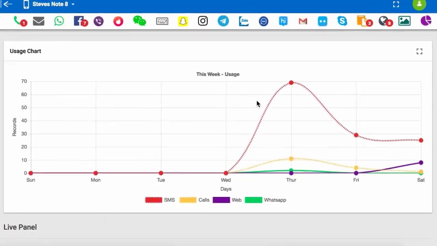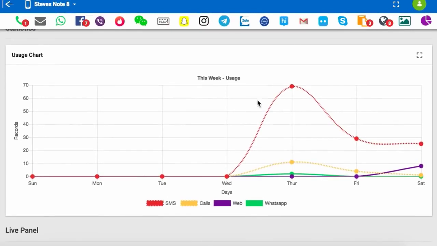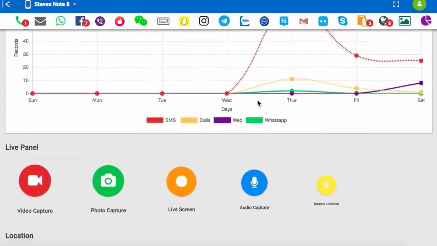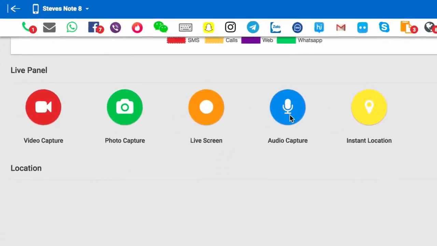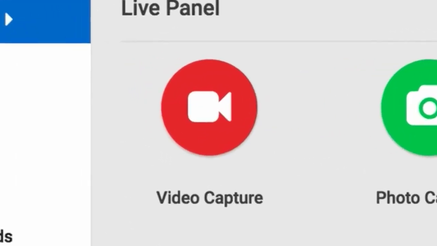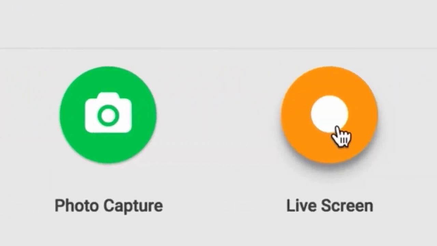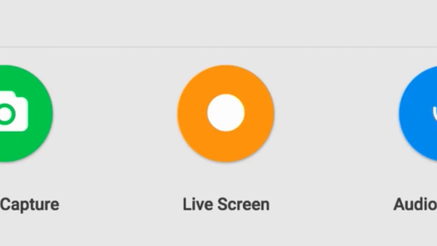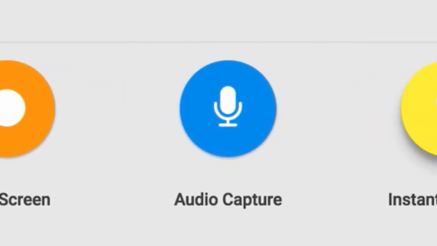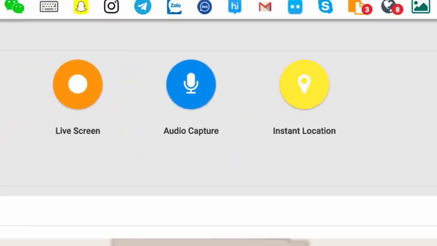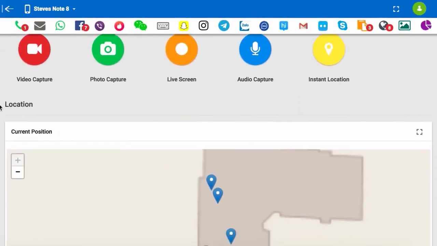Here we have a graph which gives insight into what the target user spends most of their time doing with the device. Here you can see we have quick access live panel options to capture video from the target device camera, capture photos, view a live stream of the screen content, capture audio, and obtain an instant lock on the target location. We'll go over these in more detail when we cover the live panel.